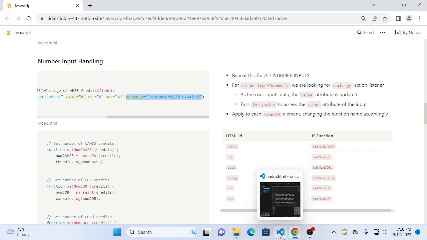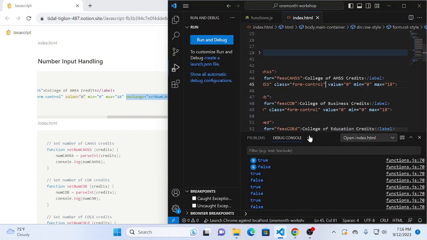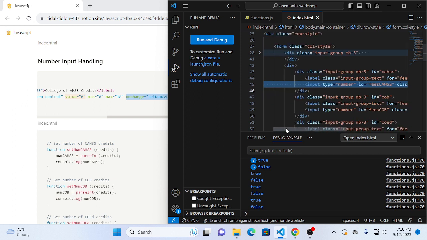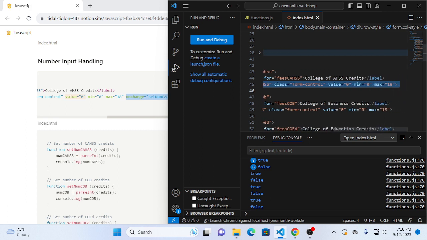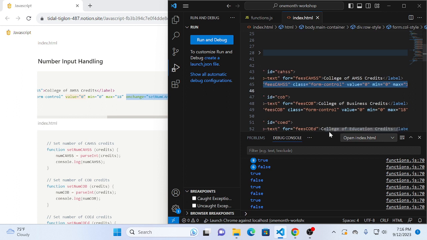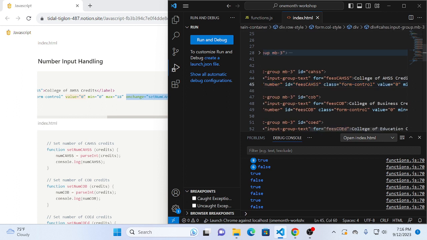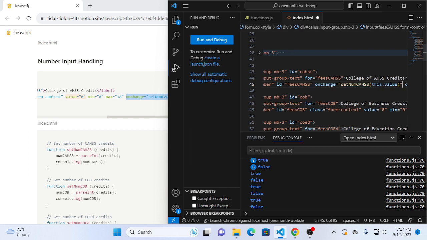Go back to VS Code. And notice, I'm on input type number with ID of fees for College Arts, Humanities, Social Sciences. And I'm just going to paste that. Honestly, I'm going to paste it right after the ID because, again, the order doesn't matter, and for the sake of seeing where I'm pasting it, I'm going to do it there. Everyone good with that?